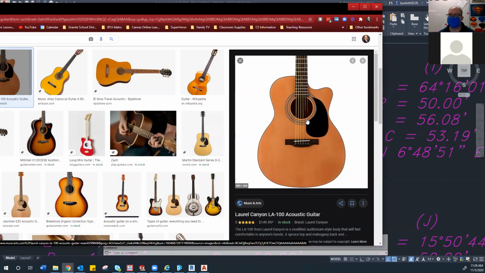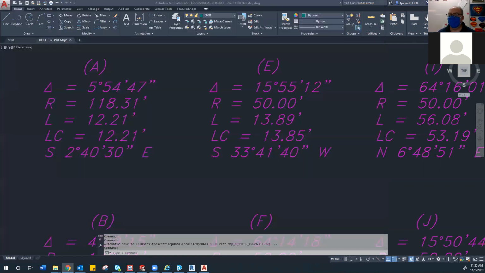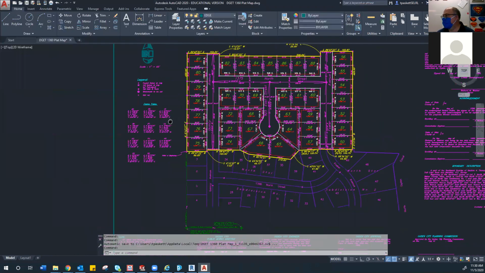But the strings are cheap. They're just catgut. No, they're not. They're steel now. We use metal. Okay, but that's a chord. That's the distance from point A to point B. I gotta stop trying to be funny because no one laughs anymore.